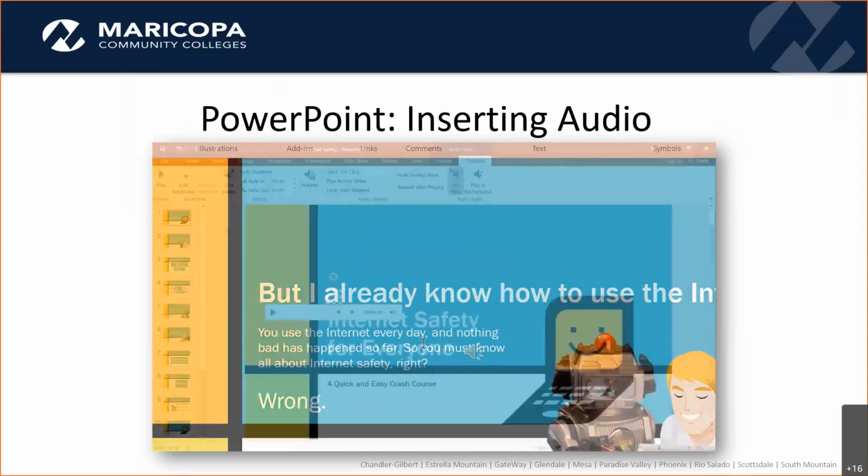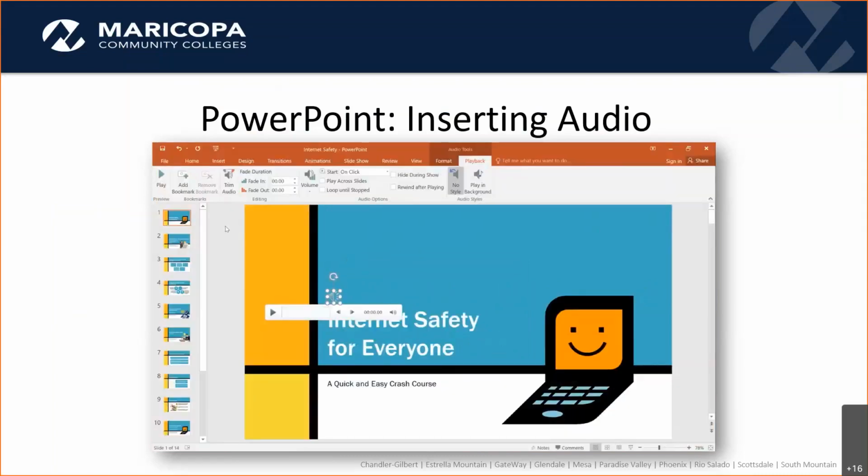Now that we've added a couple different types of audio, I thought we'd take a look at some of the options on the Playback tab. This is where you can change the way your audio works when you play it during your presentation. You can even do some simple editing.